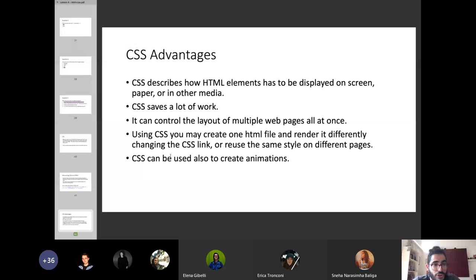What are the advantages of using CSS? CSS describes how the elements have to be displayed on the screen, and allows us to save a lot of work and not get crazy styling our HTML elements.